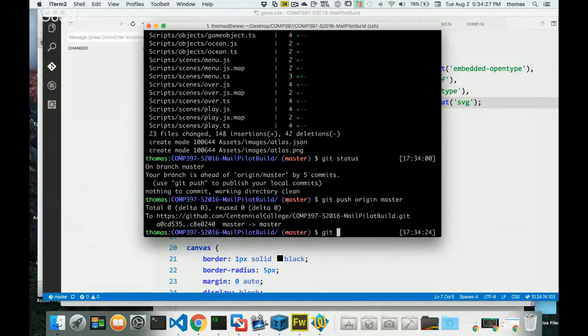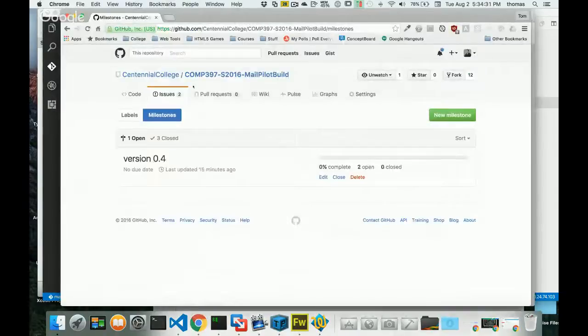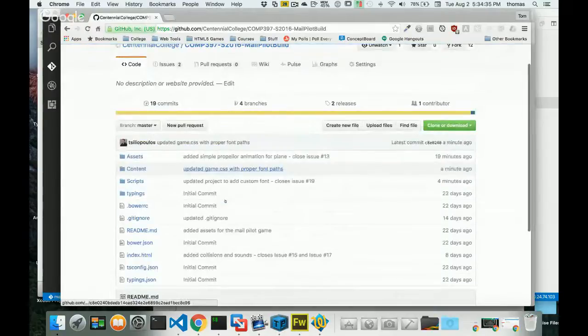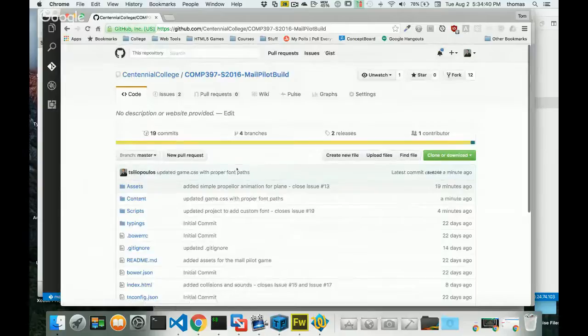And if I go get status now, we can see that everything is good. If I go back up to code, you can see now that I've got 19 commits. We're all good now. We're at the master branch. Everything's been merged back in. And now I can go to a release.